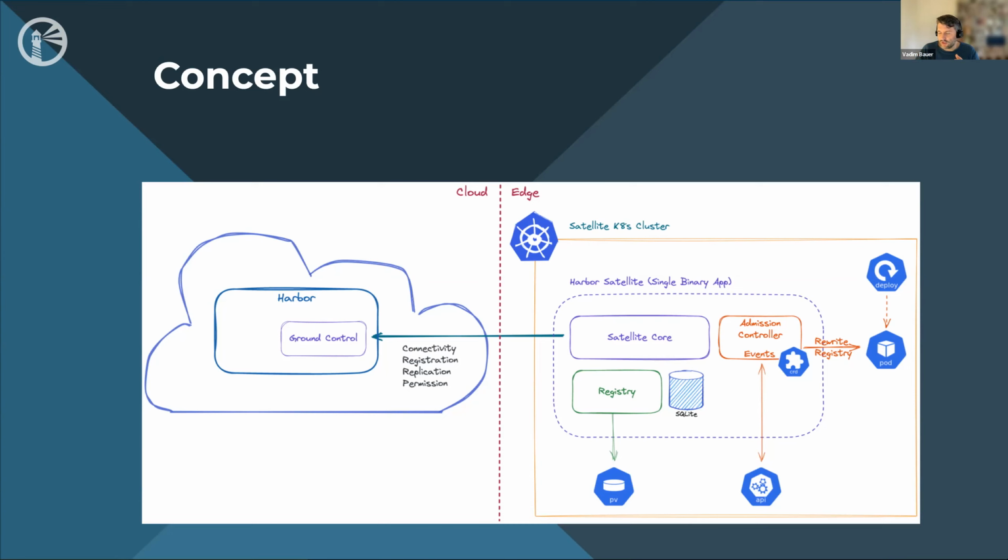And the admission controller does a rewrite of the registry. So it basically rewrites the pod spec, so it will not point to an external registry, but it will always point to the satellite. And you can configure how this rewrite should happen. Should it rewrite all pod specs to satellite core?